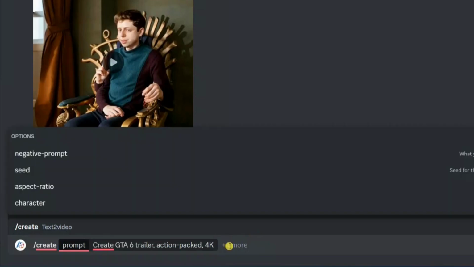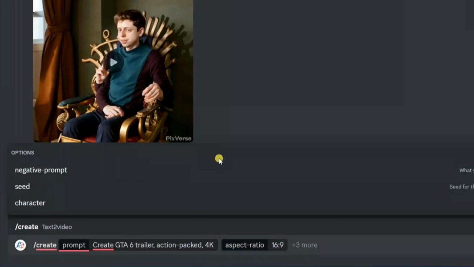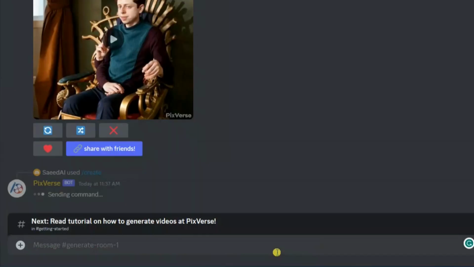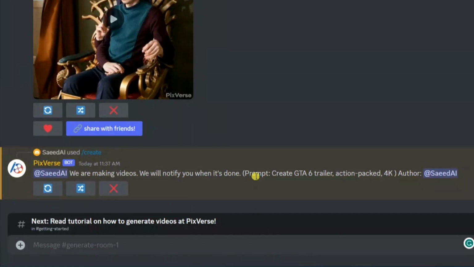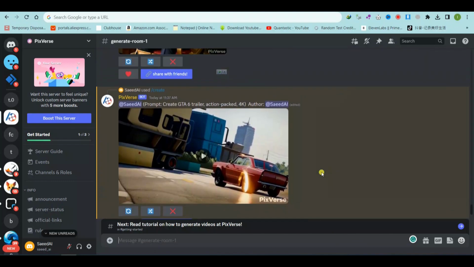After that, click on + for more to explore various options for video generation, including negative prompt, seed, aspect ratio, and character. For an immersive landscape video, choose the aspect ratio 16:9. Simply hit the Enter button and anticipate the results. Watch as your creative vision comes to life in a dynamic and visually stunning video, tailored to your specifications. When the video generation is complete, click on the Download button.